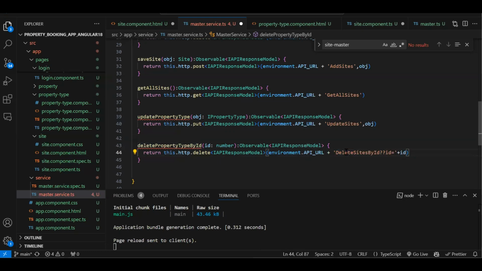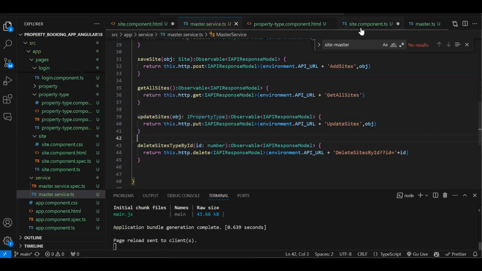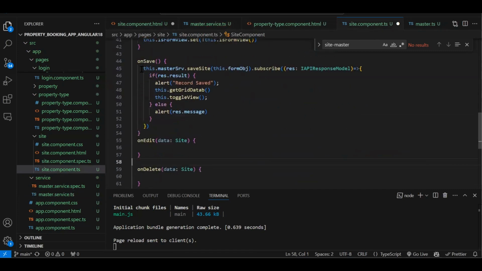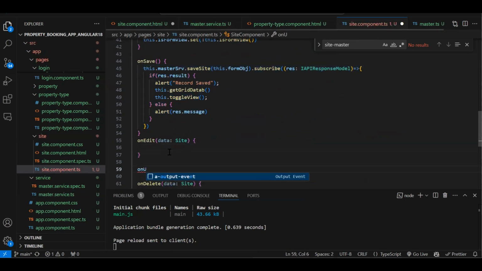Fine. Let's change the function name, delete site, update property sites. Fine. Now what I will do, I will just copy paste. So this function we need to copy. Sorry, on edit we will need the update function.